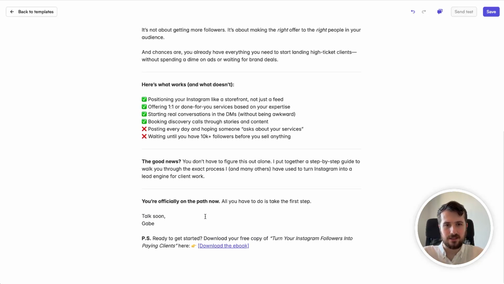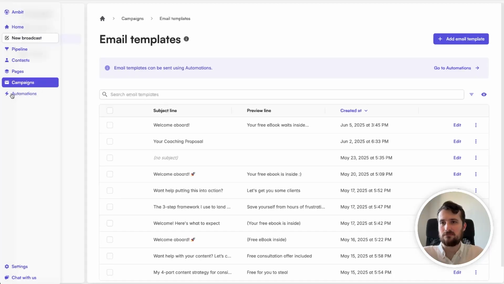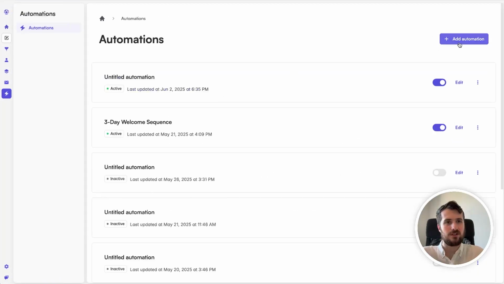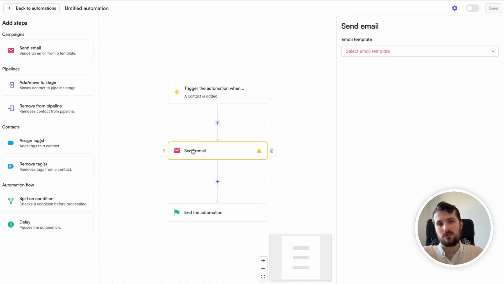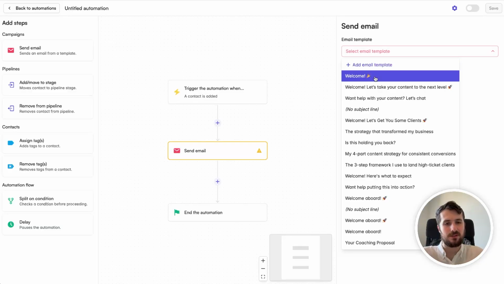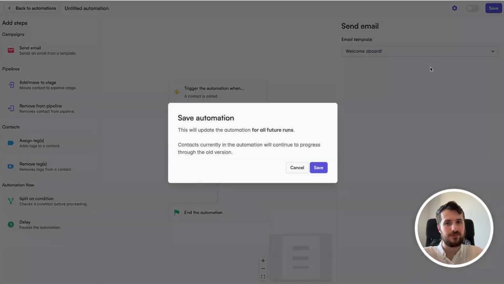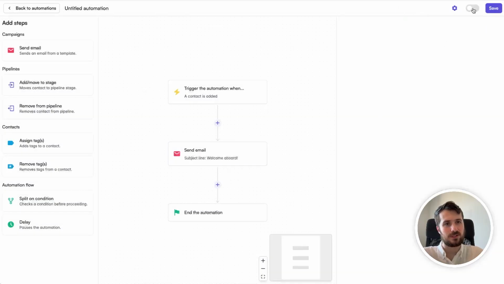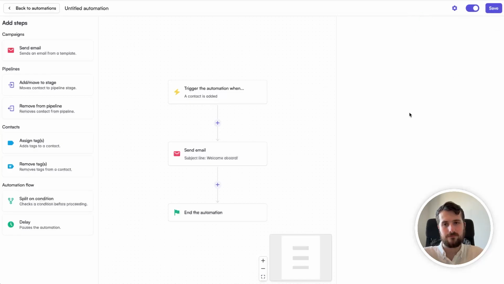Okay, and this is it. This is the whole thing. I'm going to hit save, and now I'm going to set up the automation. So we'll get back to templates, go to automations, and create a new automation. This is going to be a very simple one-step automation. We're going to trigger it anytime a contact is added, and we're going to select that email template we just created. I think it's this one, welcome aboard. I'm going to hit save, and then we're going to click this button to activate the automation. All right, and there we go.